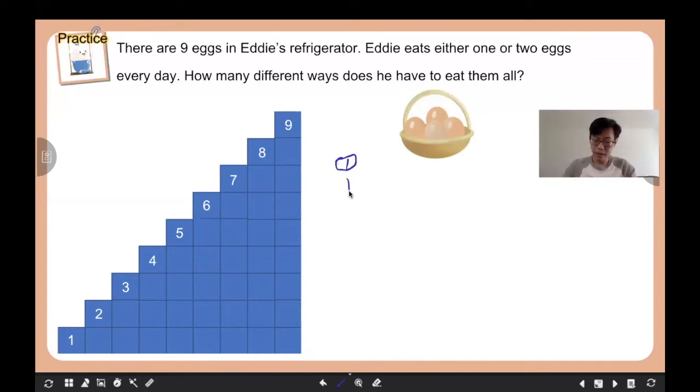What if we want to have the second egg? If we have 2 eggs, we can either eat 1 egg each day, that is, we have 1 plus 1, or we can eat those 2 eggs at once. Well, that will be 2. So, does it look familiar to what we just climbed?